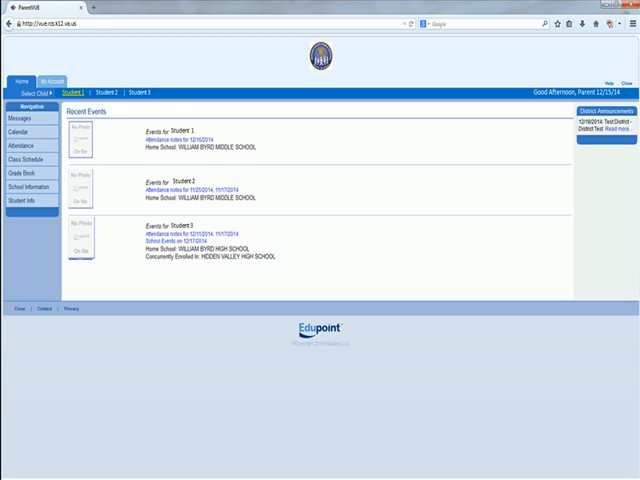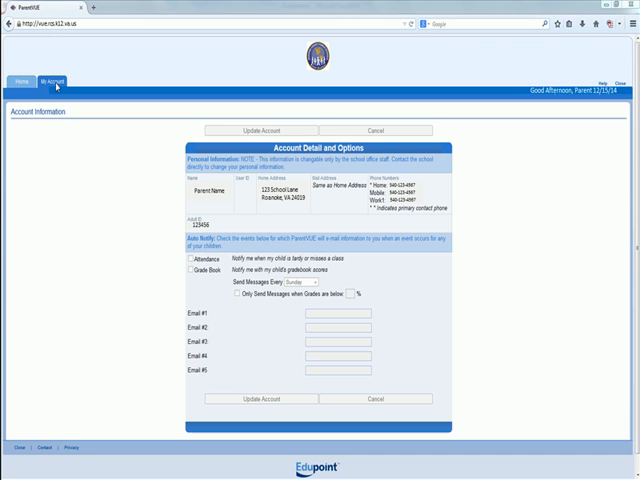So we're going to go through all the tabs on the side, but the first thing we're going to do is update your account so that you can get notifications from us. If you click on My Account, you're going to have this page pop up. It should have your name, your address, and all your phone numbers. If any of this is incorrect, please make sure that you contact the school so that we can make necessary changes. Now, at the bottom, you will see information for auto notifications.